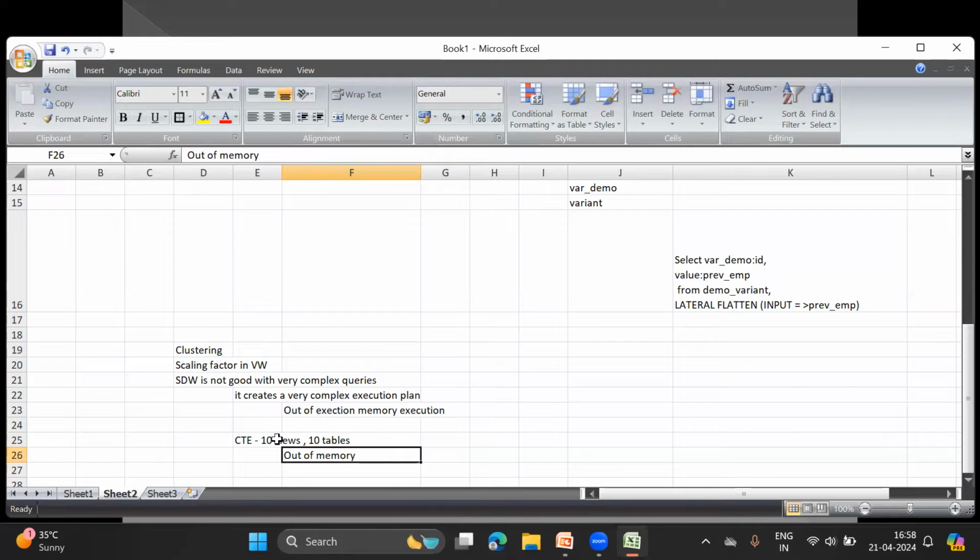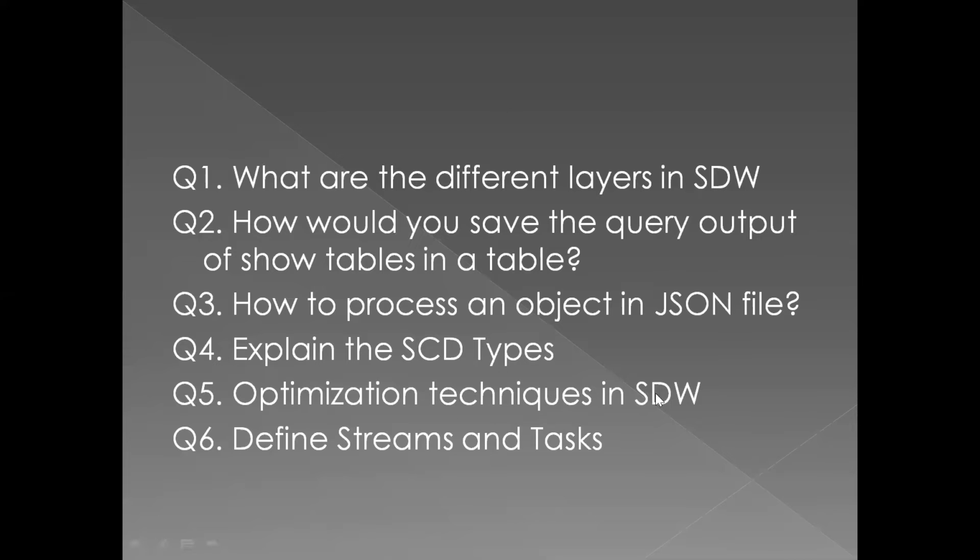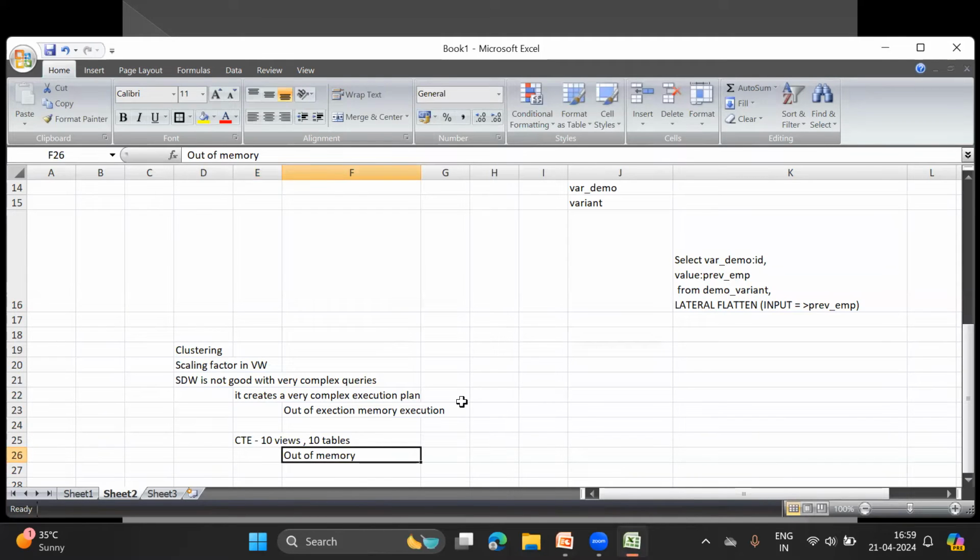So in this case, you should also consider if there are a lot of views and tables in your query, which are very huge, then you should consider breaking that into multiple queries, right? So these are kind of the optimization techniques in Snowflake Data Warehouse. These are the ones which we have discussed.